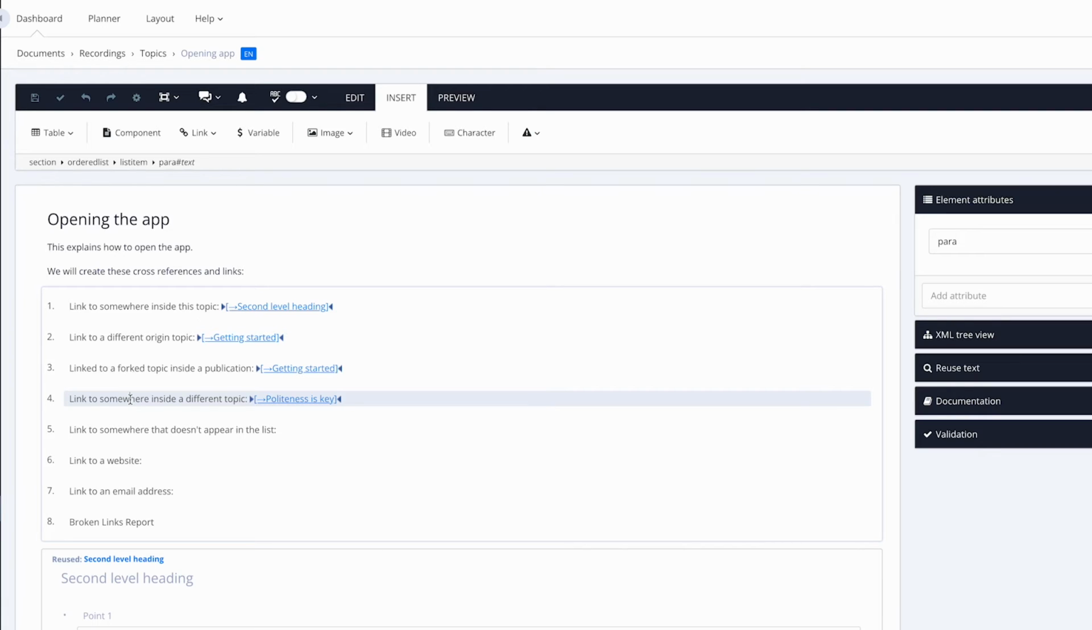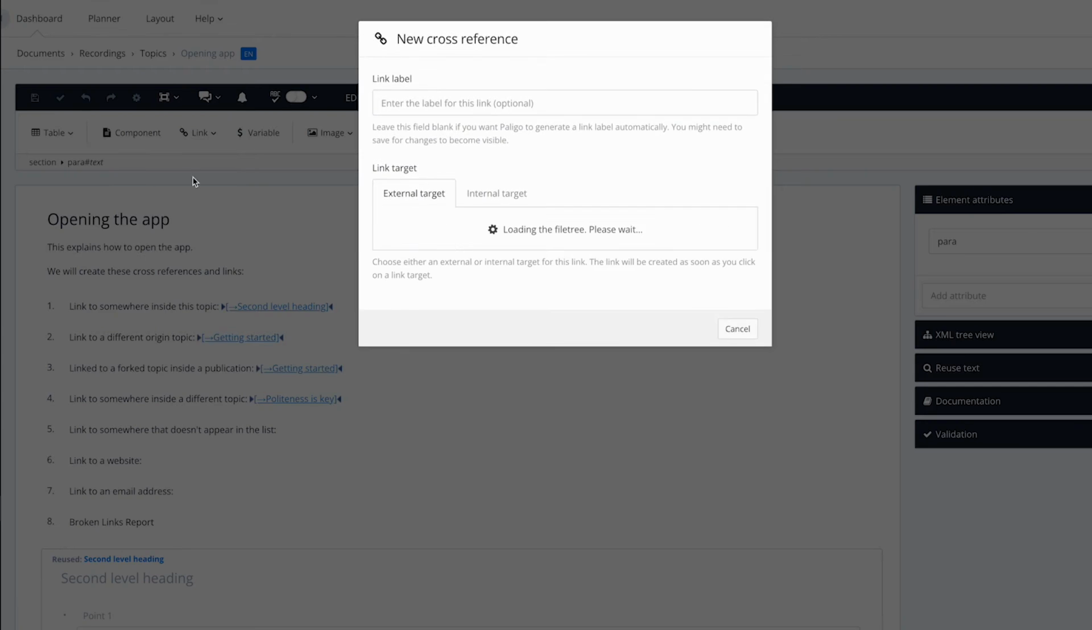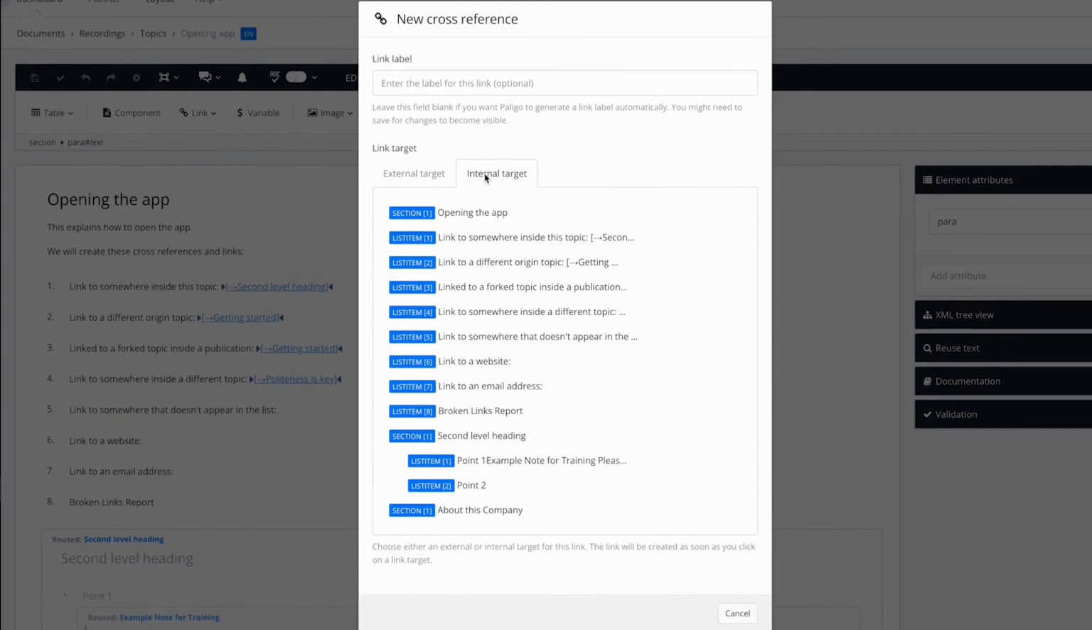Number 5 is a little bit more complicated, but I'm sure everyone will be fine if we've got this far. We can go a step further. Not everything in a topic or any component is something you're able to link to. For example, let's say I wanted to link to this paragraph. If I go Insert, Link, Cross-reference, Internal target, you'll see that paragraph doesn't exist.